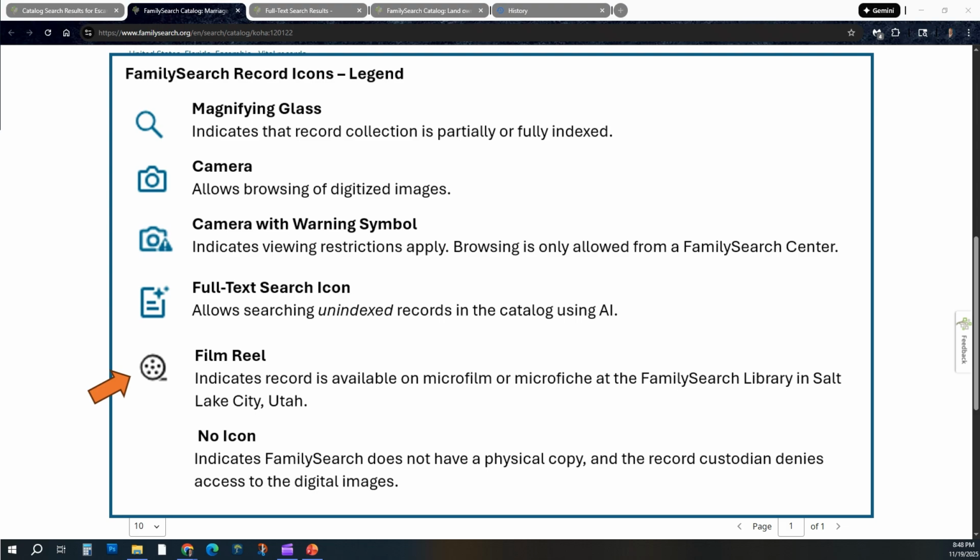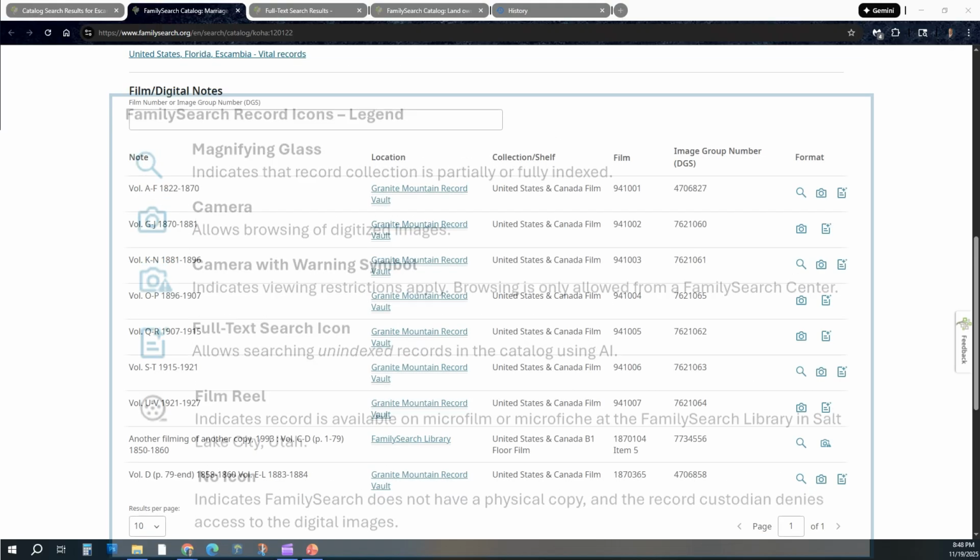Now, that could be because they are not digitized yet, or because the record owners or custodians just restricted the access under those terms and conditions. Now, if there's no icon at all, then that means that FamilySearch has no physical copy of the record, or the custodian completely denied access. Sometimes it's just a matter of identifying what other repository or library has the item. FamilySearch partners with WorldCat to provide that information, and I'm going to cover that at the end of this presentation.